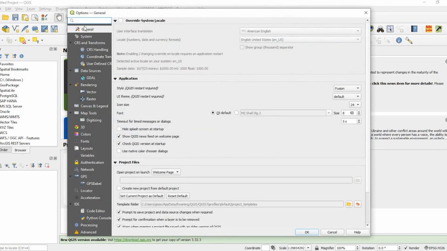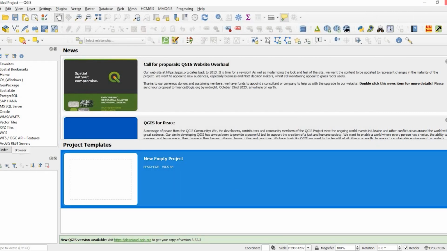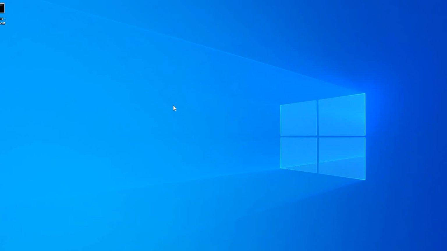Under the Options, we're going to make sure you're under General, and then under Application, you can see that there is a UI theme, and there's a drop down here. So we have the default, which is the white, and then we have night mapping, and that is the dark. So if I go and click onto that, it does say that we need to restart QGIS, and that's okay. So again, I have night mapping selected. I'm going to select OK, and I will close out and reopen QGIS.